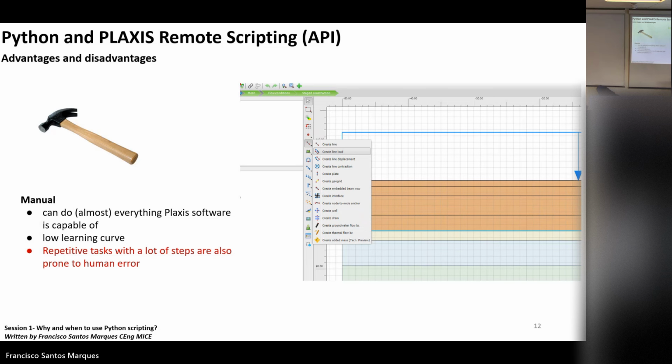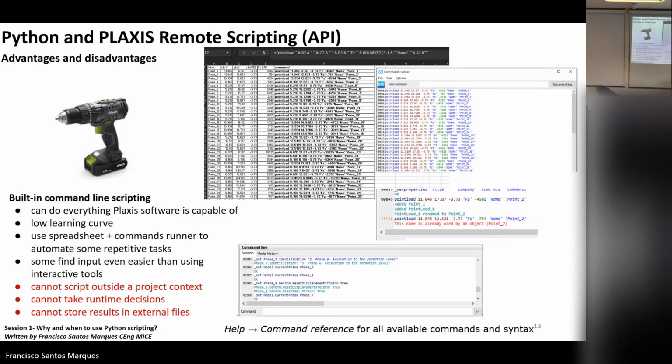You're going to make typos, and at some point you have to go back because you figure out, oh, I did something wrong. When you start facing these kinds of things, you realize, okay, maybe it's time for me to find a more efficient way to do this. So what is the next level, even before we move on to scripting? It is the use of command lines.